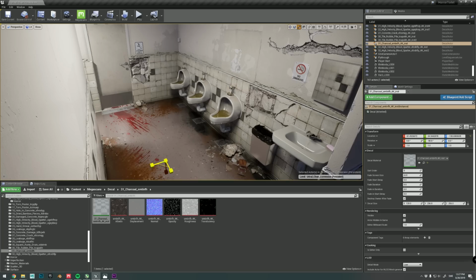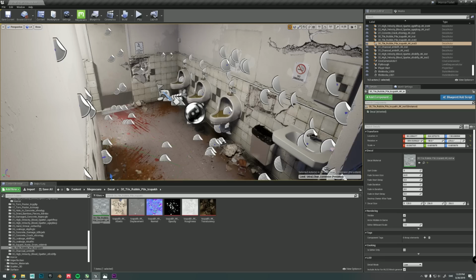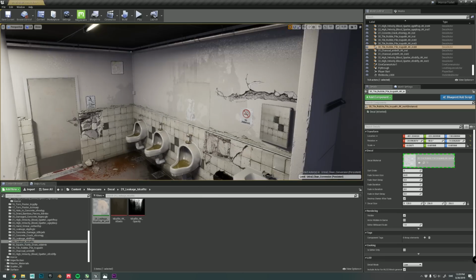Here's a charcoal atlas I mentioned before. I brightened it just a little bit to blend it more with the floor and to make it look more like concrete chips and dust.